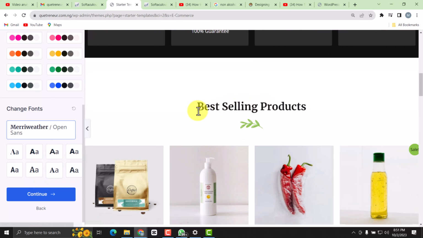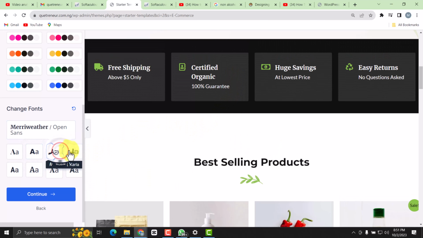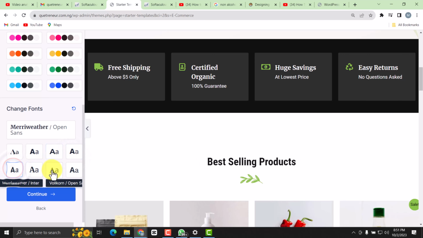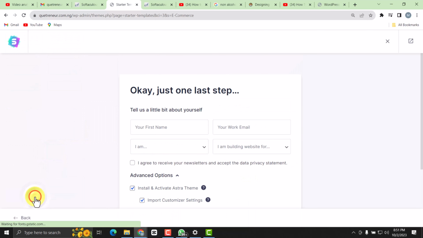I don't like these fonts, so you can come over here and change the font to any one that you think you like. As you can see, you can change fonts to any of these fonts right here. So I'm going to click on this Montserrat Lato, and I'm going to click on continue.